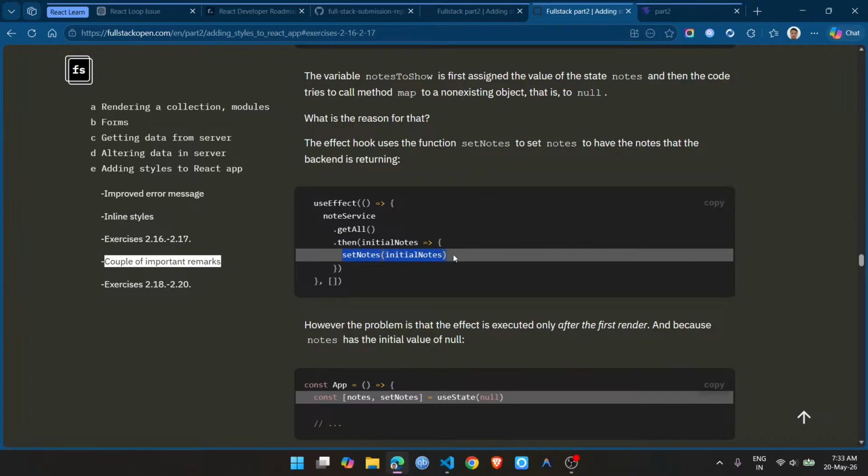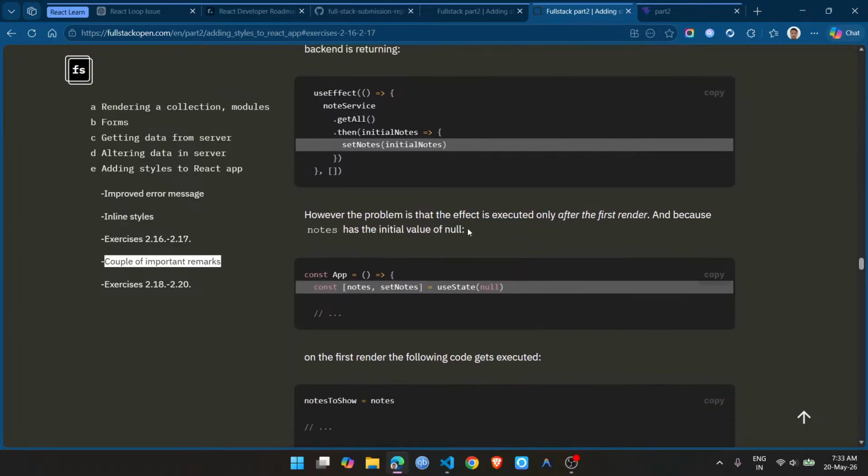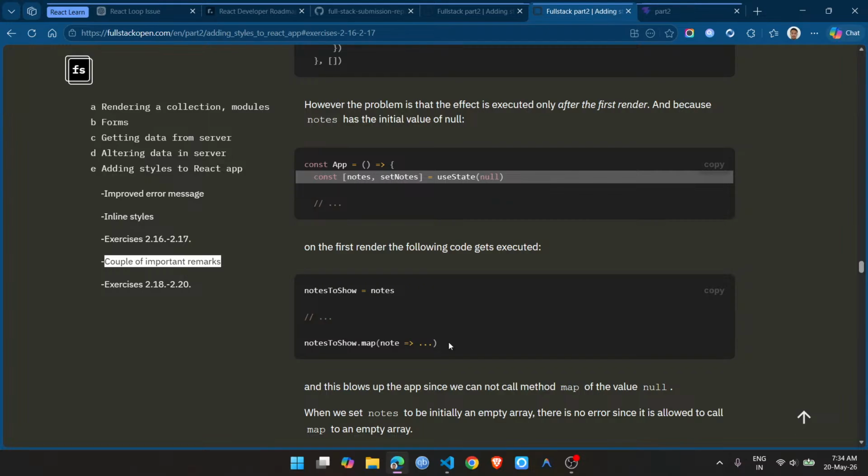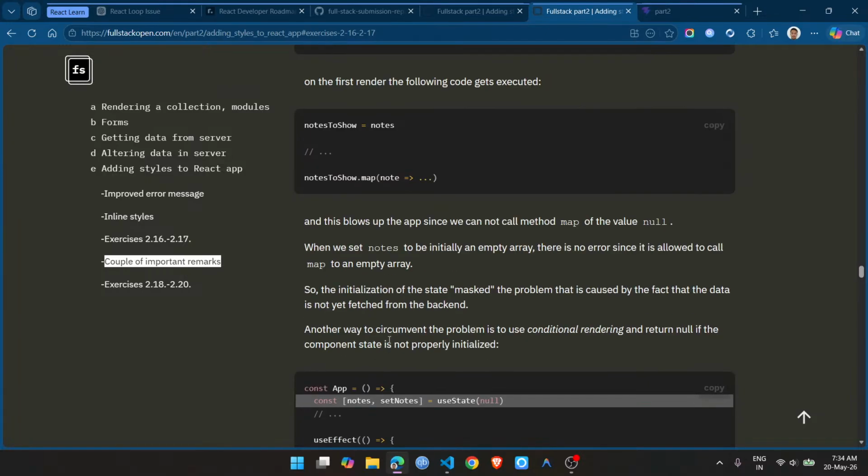Here, as you see, we are updating the nodes state with the setNodes function. However, the problem is that the effect is executed only after the first render, and because nodes has the initial value of null on the first render, the following code gets executed. And this blows up the application since we cannot call method map of the value null. When we set nodes to be initially an empty array, there is no error since it is allowed to call map on an empty array. So the initialization of the state masks the problem that is caused by the fact that the data is not yet fetched from the backend.